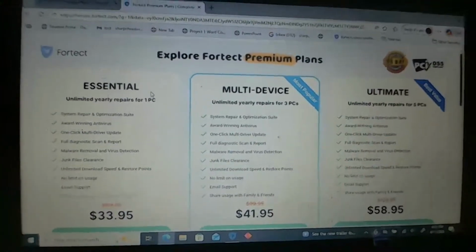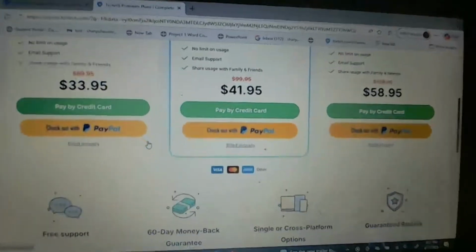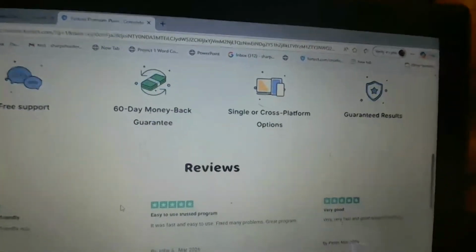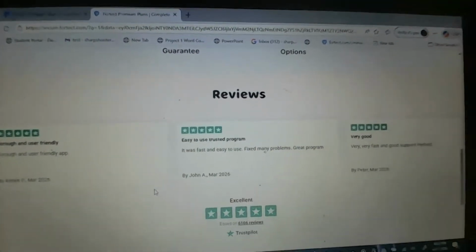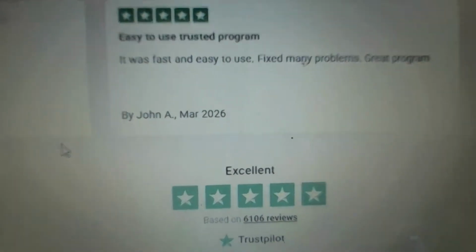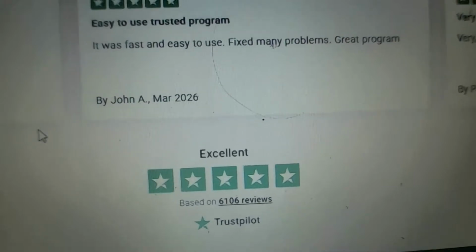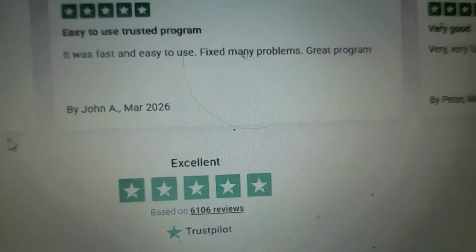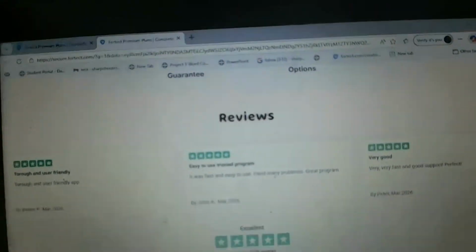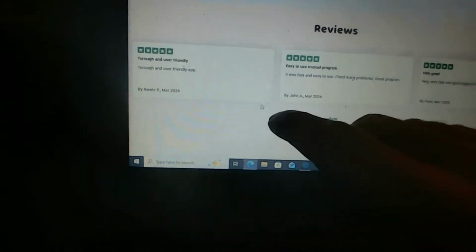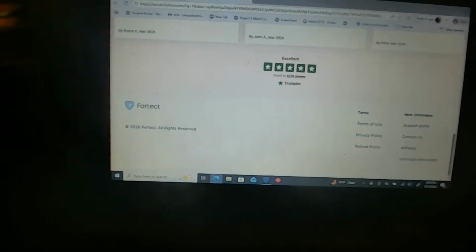If you guys can afford that, that's fantastic. And these are the type of payment methods that you guys can use here. And as I said before, guys, they have a 5.0 star rating all across the board, as you guys can see right here. Excellent reviews. 6,106 reviews total on Trustpilot. So there you go, guys. Definitely take a look at this. And if this is something that you think that you might want to get in the future, by all means, have at it.